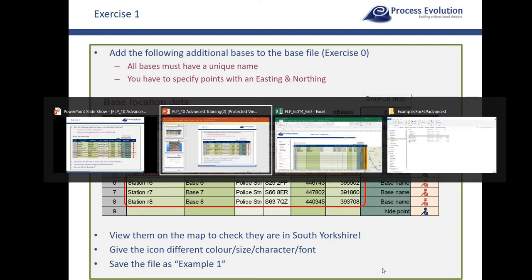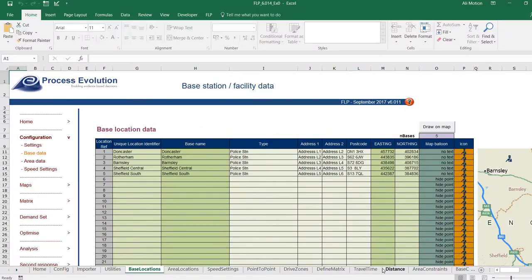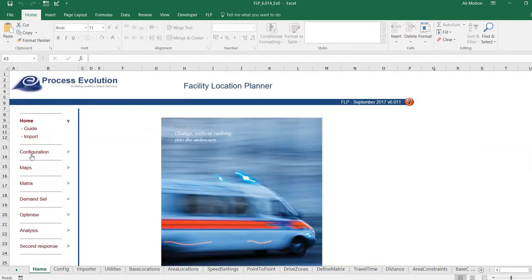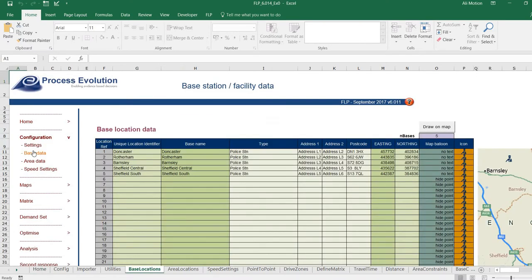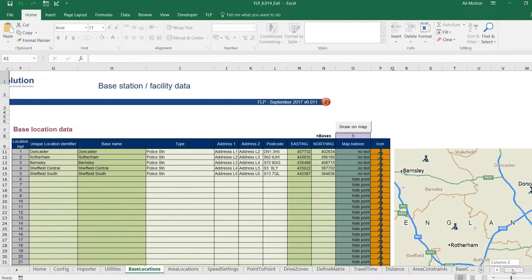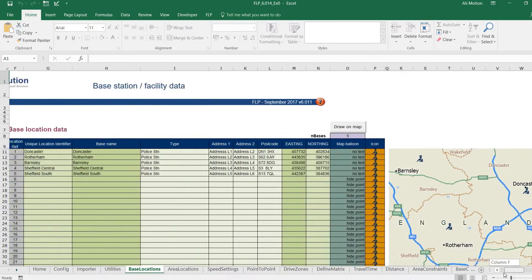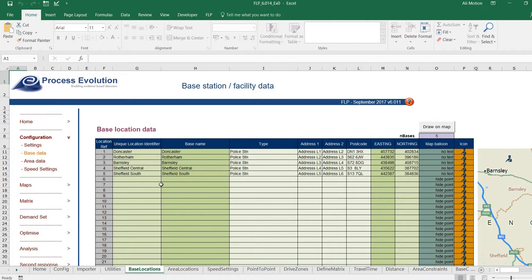So first of all, what I'll do is I'll jump to the FLP. So from the home page of the FLP, going to go into configuration, base data, and look at what we have populated here. So we've got the first 5 stations populated, and we can see if I scroll to the right, we can see a map of those stations. However, what we'd want to do is add in some new stations.